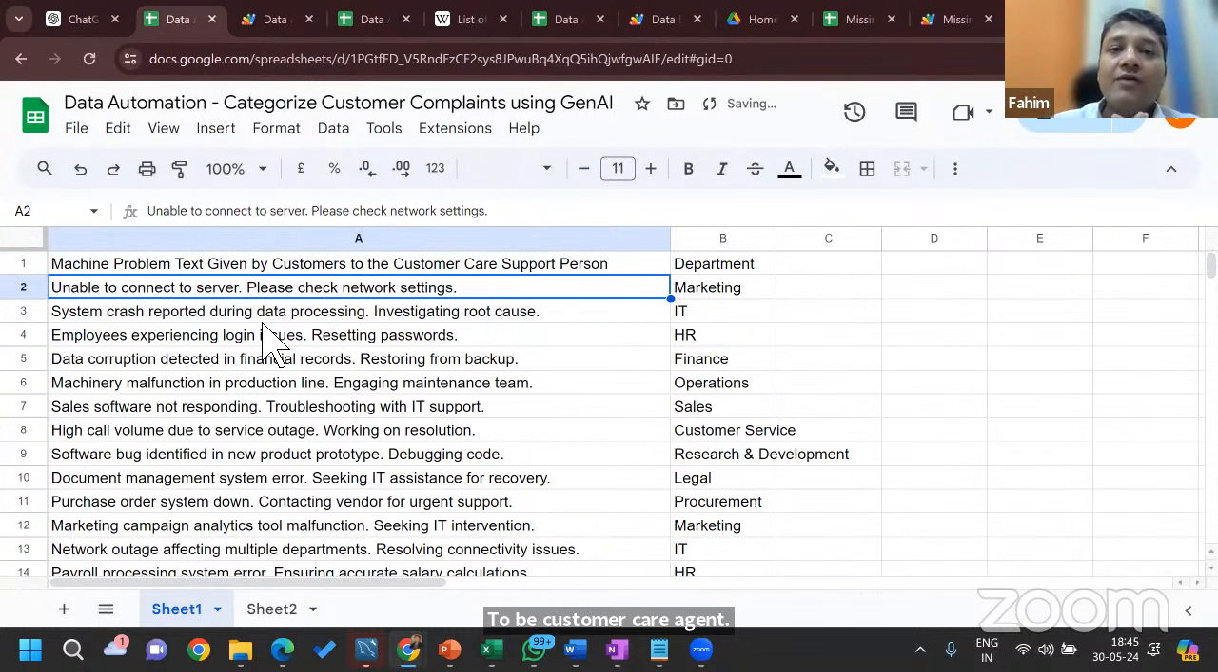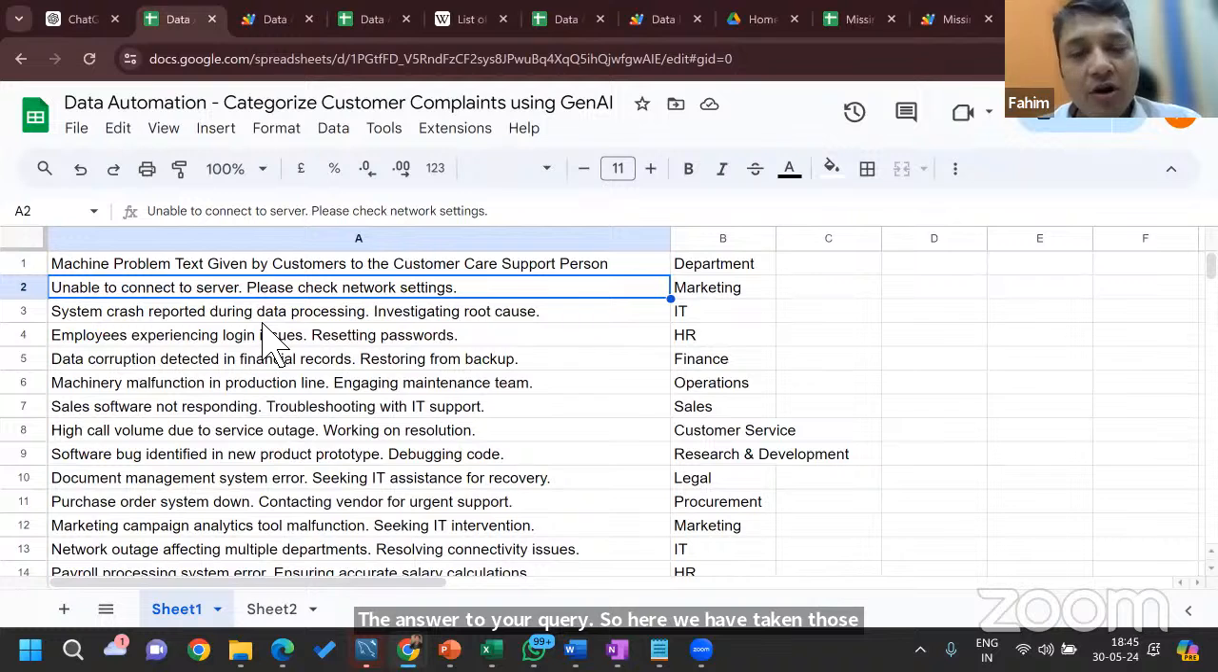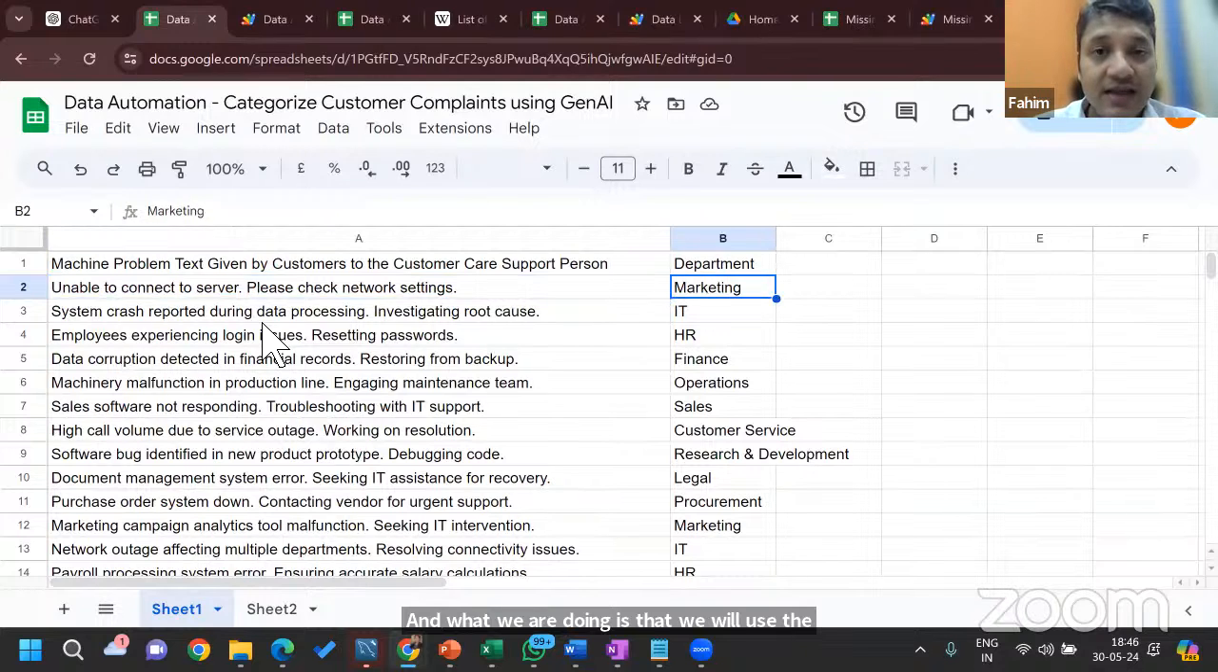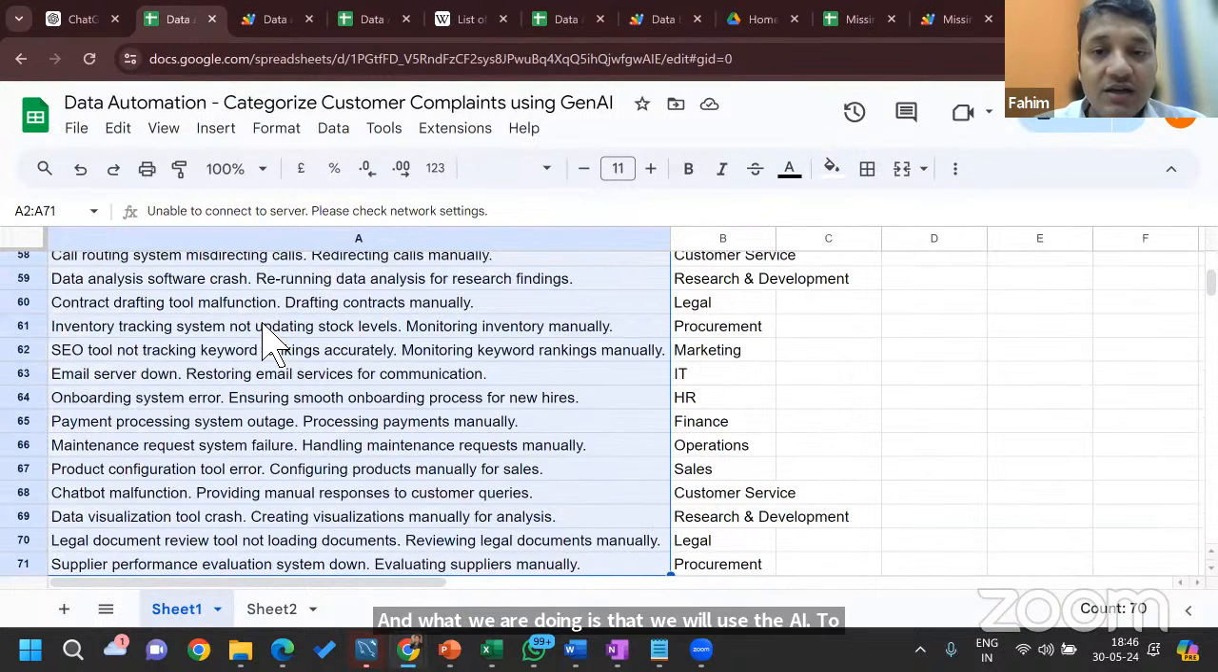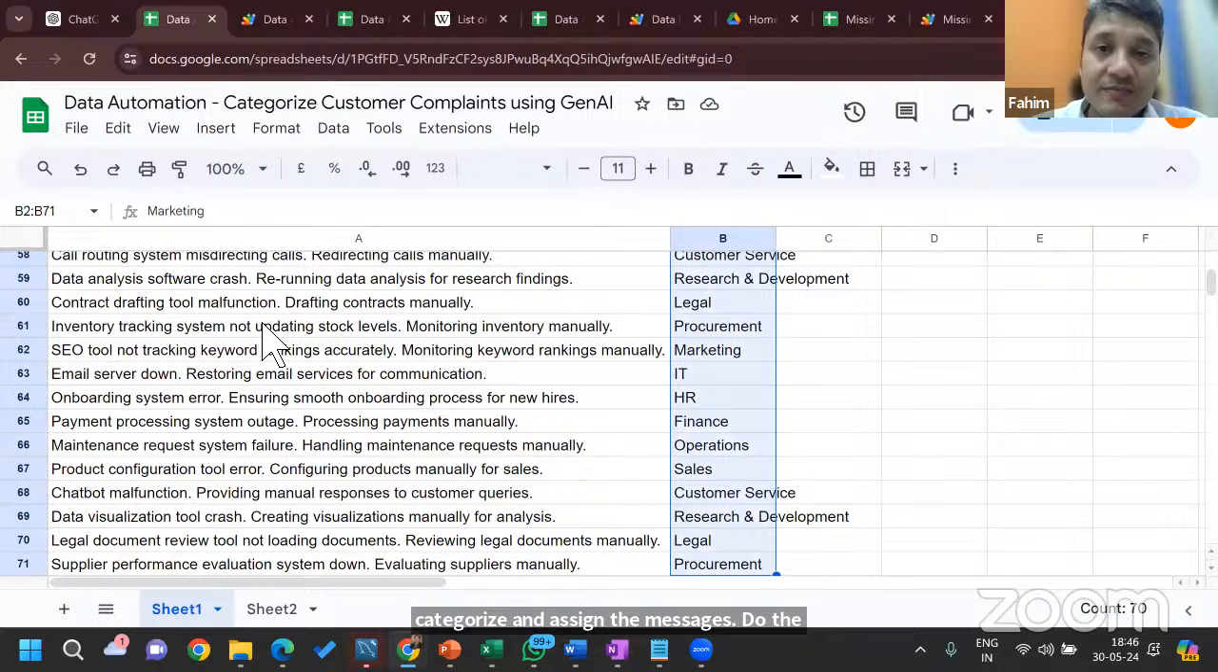So you see, when you have a problem, generally you call up a customer care and they give you the answer to your query. So here we have taken those queries which are either asked verbally or in text form and given to a customer care of an organization. And what we are doing is that we will use the Gen AI to categorize and assign the messages to the right departments automatically.